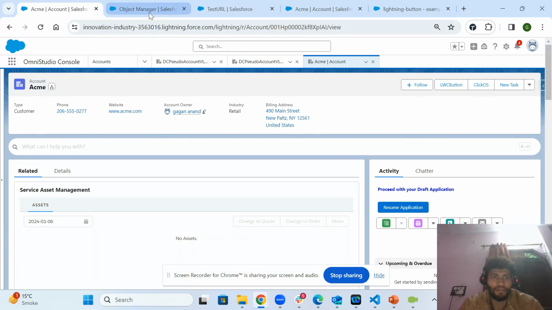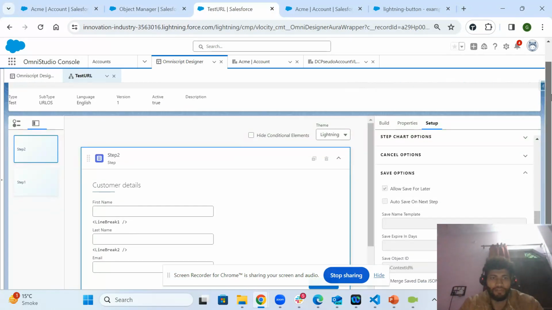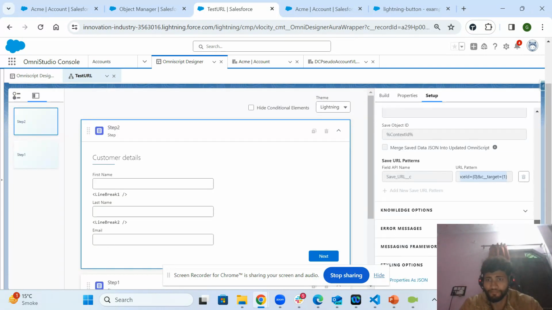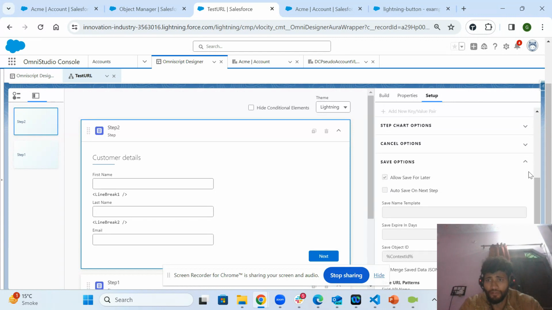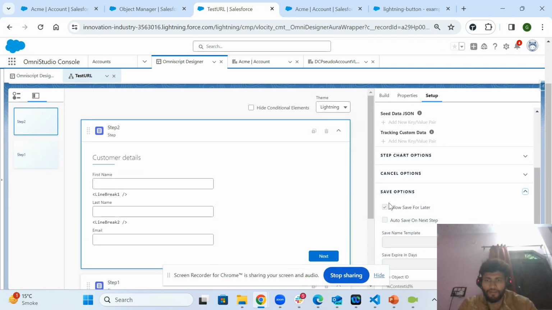Now, how can we enable an OmniScript for save for later functionality? For that, you can see this is an OmniScript, and when you go to the setup option of the OmniScript and scroll down, you will be able to see one option called save options. You can see this save option. From here you can make your OmniScript available for save for later functionality. So you have to click this checkbox.